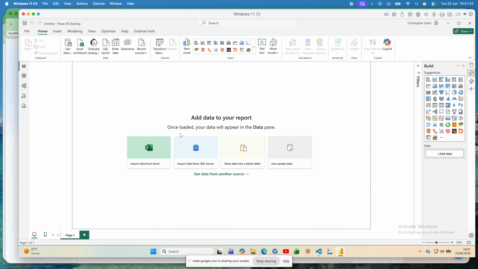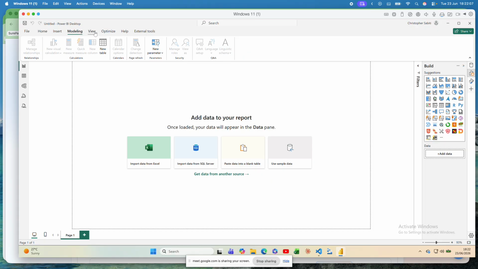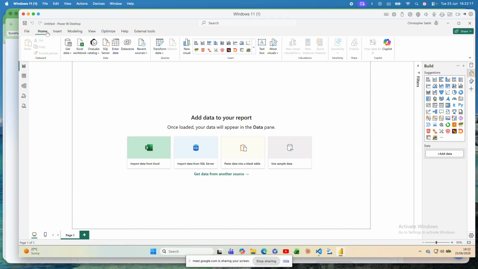With time, I will be taking you through some of the pages, ribbons, and all that. So under menu, we have home with a lot of functions. We have insert with a lot of functions. We have modeling, we have view, optimize. It is not a must that you must know everything at a go. So just focus on the main, then the others will come in handy.